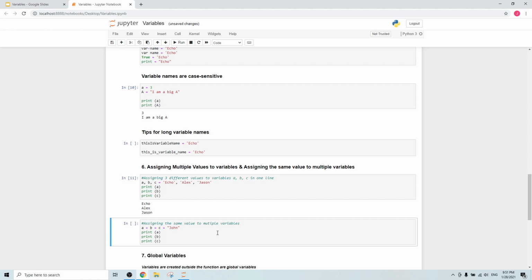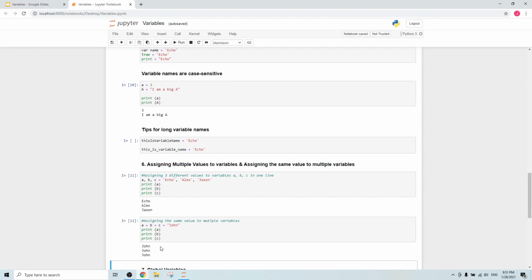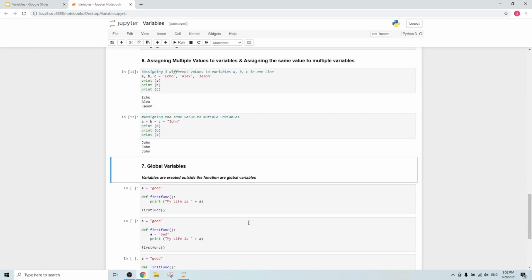You can also assign the same value to multiple variables. In here, we define A equals to B, B equals to C, C equals to John, means A, B, and C, they all equal to John. Let's print out the result. You can tell the result is the same when you want to define the same value to multiple variables.